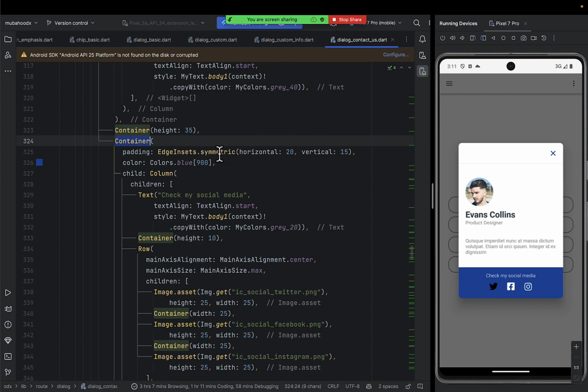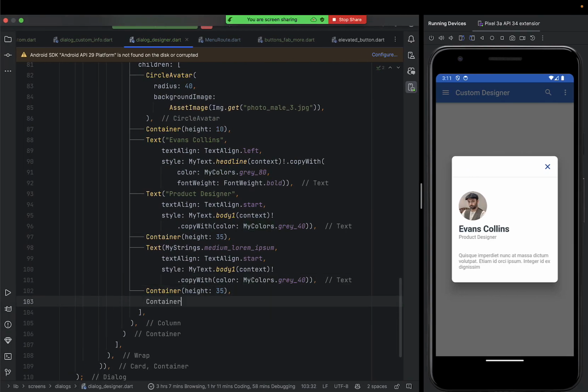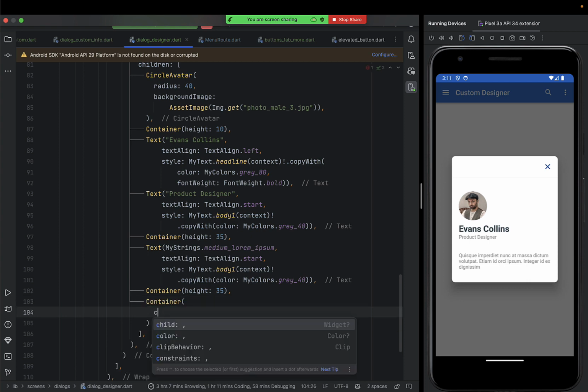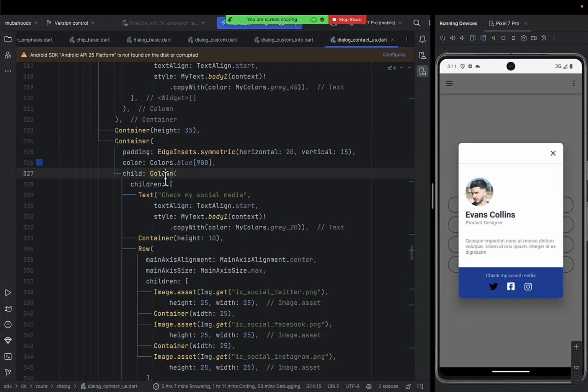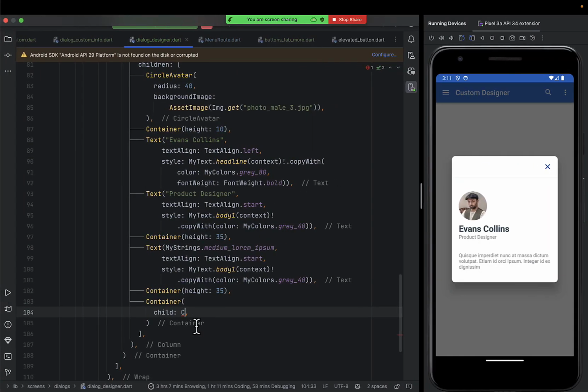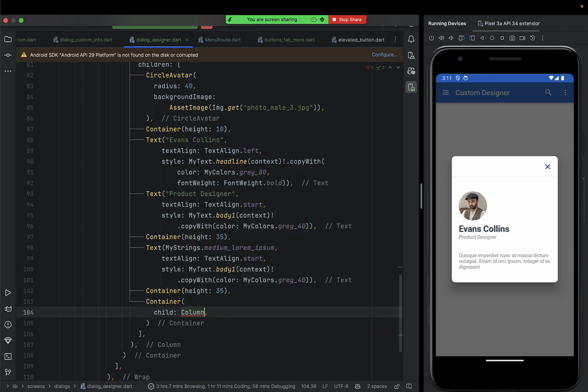Let's go ahead and design it together. It's going to be a container that's going to have child of what? Of column. Okay, column. And then this container, we're going to give it background color of blue.